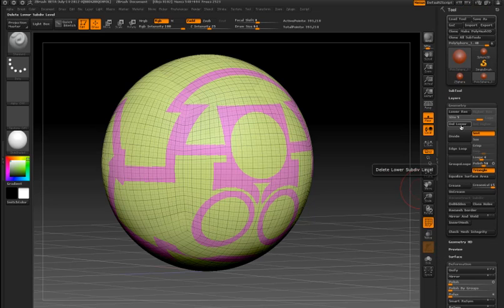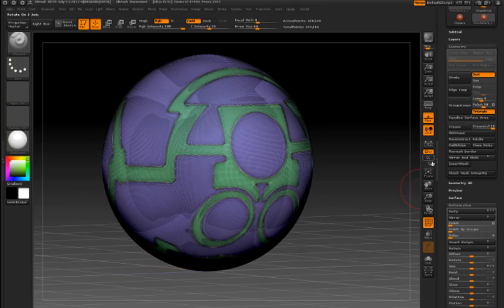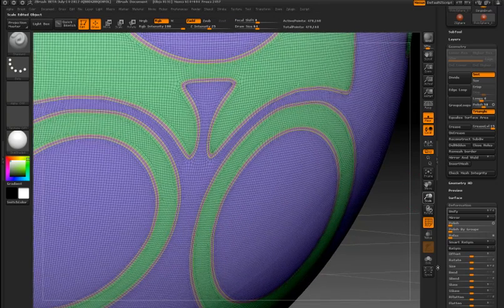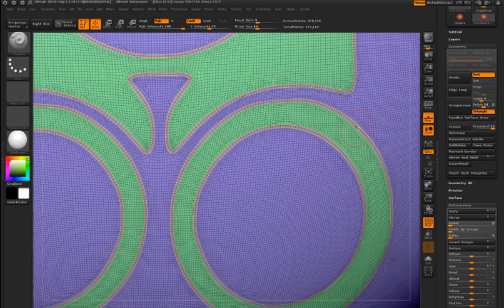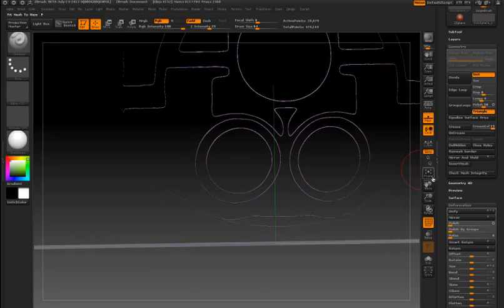One trick that I like to do is to delete the lower levels of subdivision and then create group loops. Using the group loop feature, I'm creating polygroups along the edges of my initial groups. And now by masking these groups, I'm using the Inflate deformer again to create nice clean parting lines for my surface.